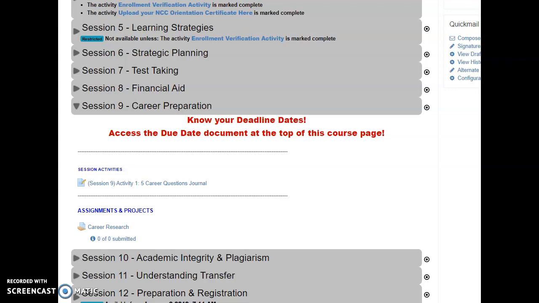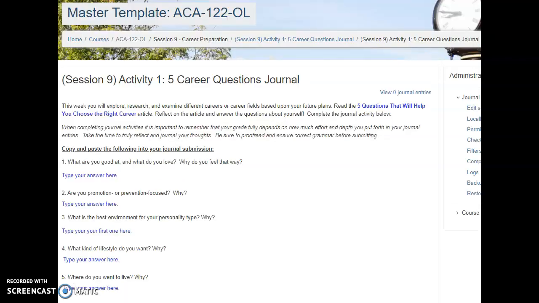Session 9 is designed to get you started thinking about your future career. We're going to begin Session 9 with Activity 1 entitled 5 Career Questions Journal. Once you access the journal assignment, you will see that you will be asked to read an article. The article is entitled 5 Questions That Will Help You Choose the Right Career.